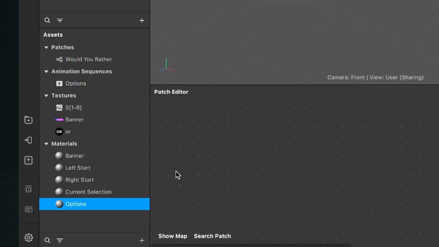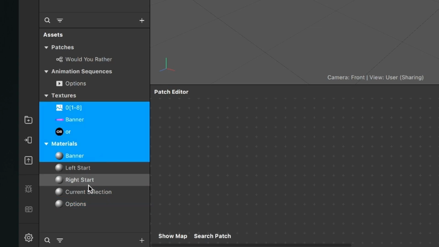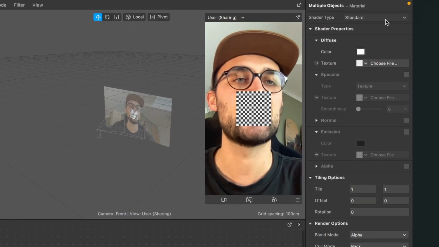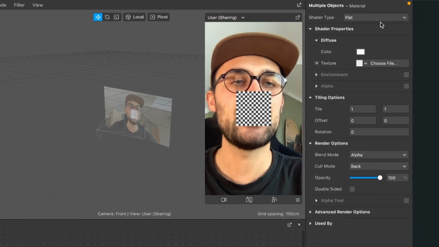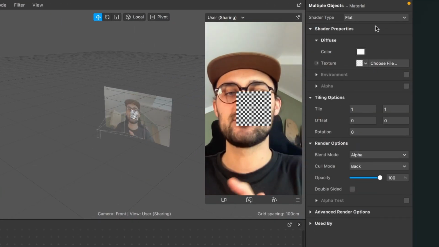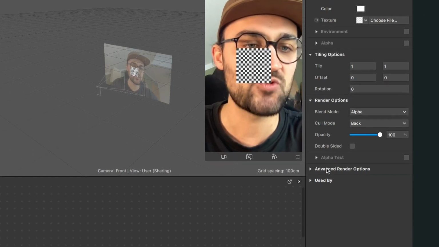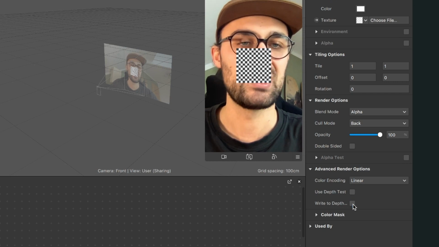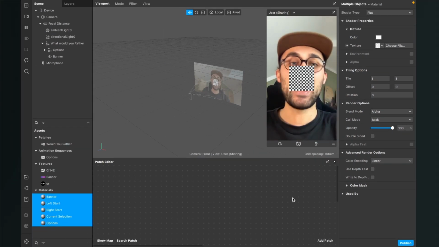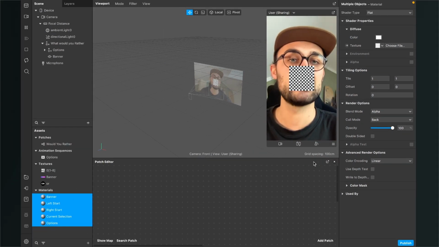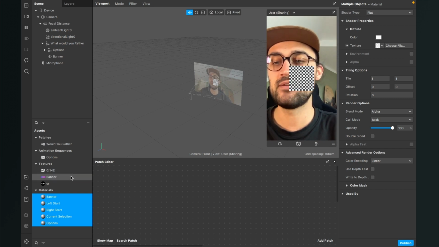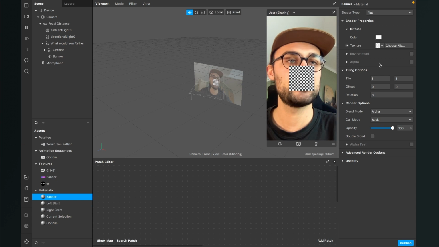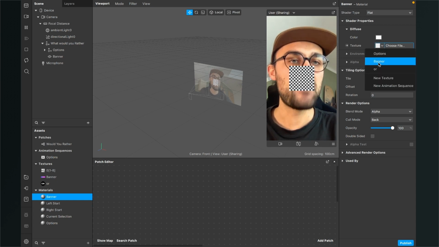After we have done this, just select all the materials, then go to the right hand side and set the shader type to flat. And so that we don't get some bugs later, go down to the advanced render options and disable them for all the materials. So now we can give the materials their textures. For the banner it is easy. For the banner material we will just set the banner texture.